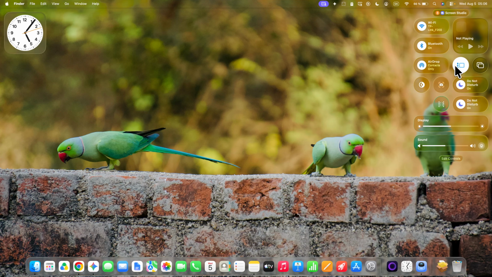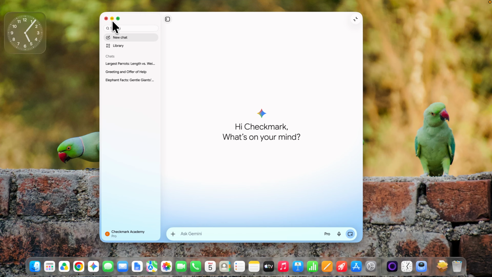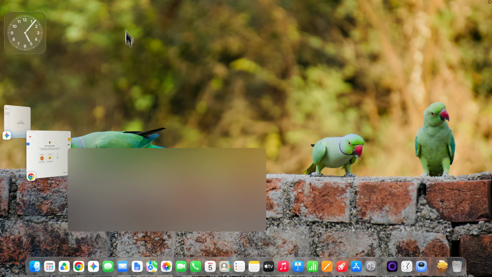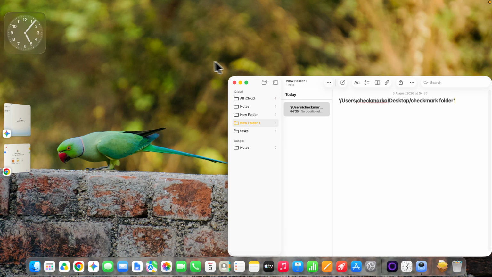And to add apps on the left hand side, you just want to open them. So for example, I can open Gemini, and if I minimize this, it's going to get added right here. I can open Chrome, I can open Notes.